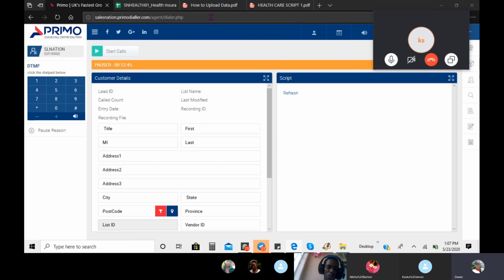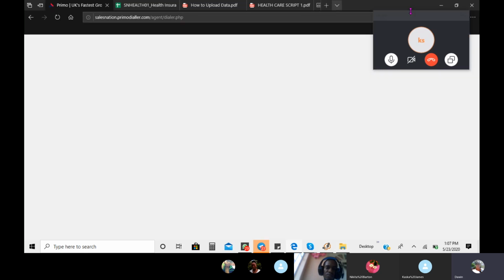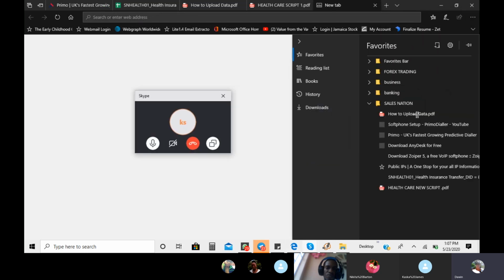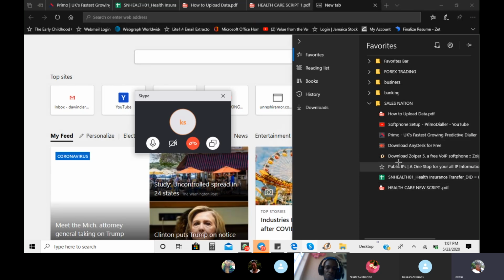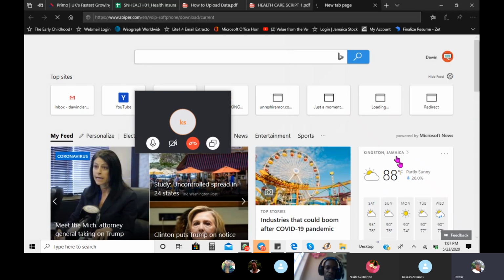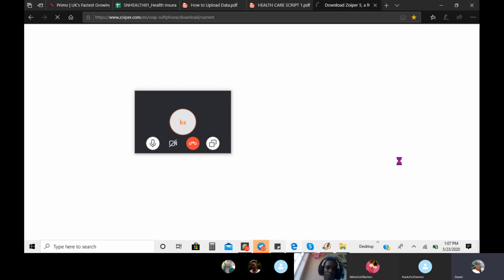Also today, I know maybe there are a few persons who may already have it, but I'm going to send a link to Zoipa and to AnyDesk. Those are the two applications that I'd like you guys to download and make sure you have on your system. The softphone is definitely what you need, because without the softphone you can't do the dialing. So you'll have to ensure that you download the softphone.